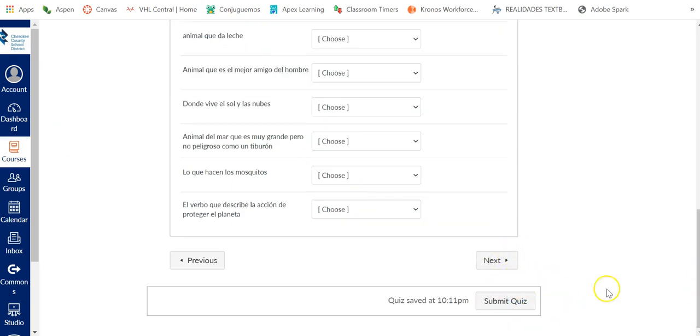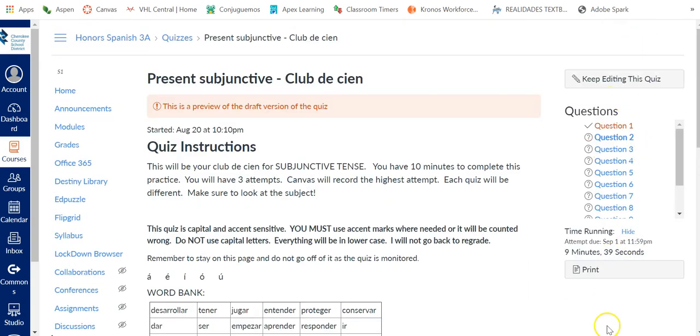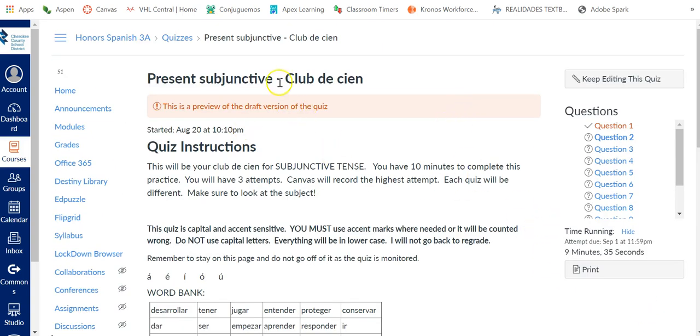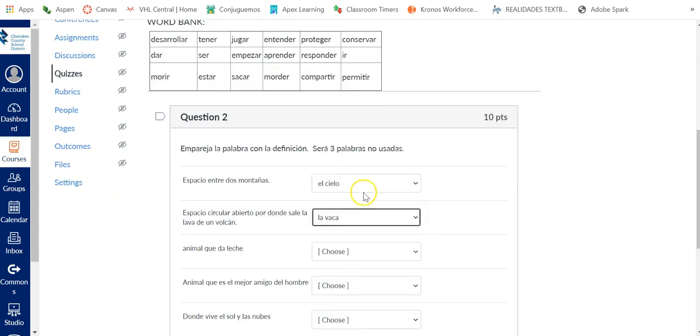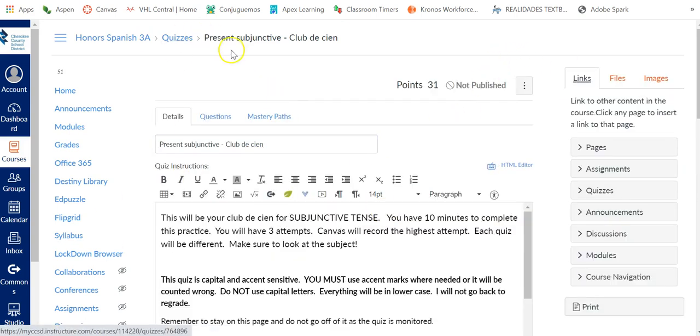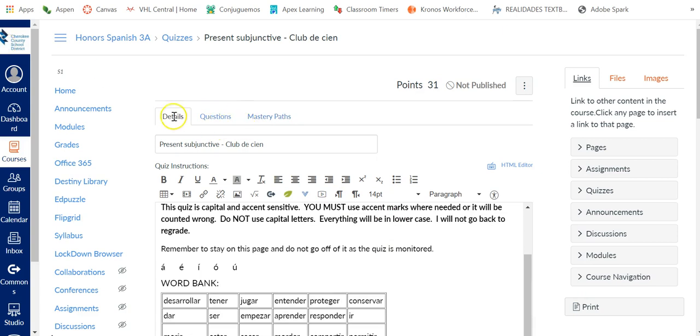And once they're done, they submit it. If they forget a question, then it'll remind them and they'll get to go back. So, but this is just the preview. Your students can't see this. So once you're done with that, I'm just going to get out of that. We're going to keep editing the quiz. And then you can get in there and make changes and updates and whatever. And that is pretty much how you add a quiz in Canvas.